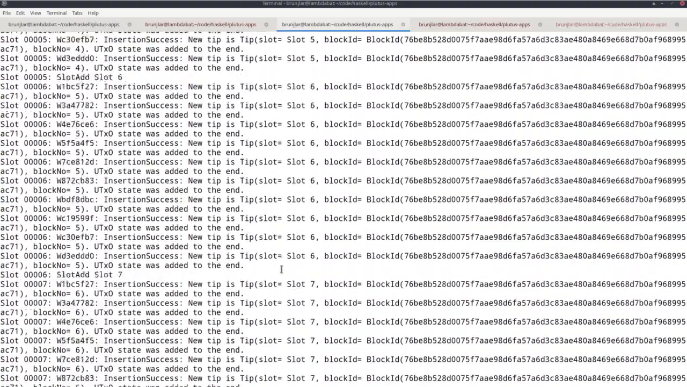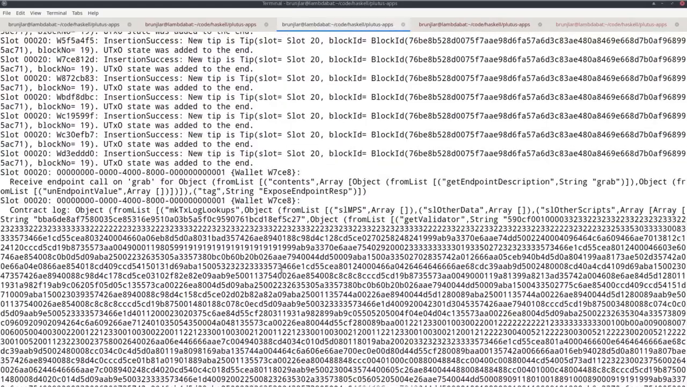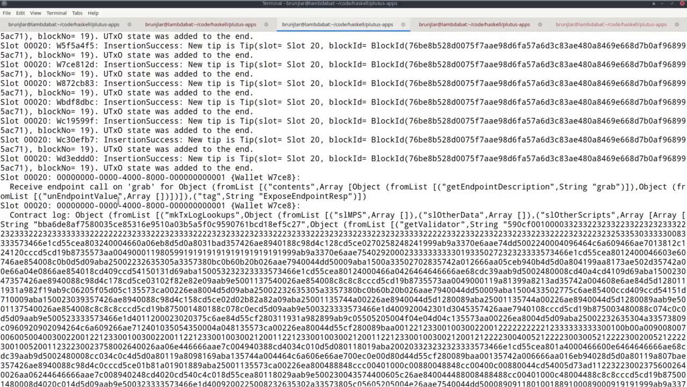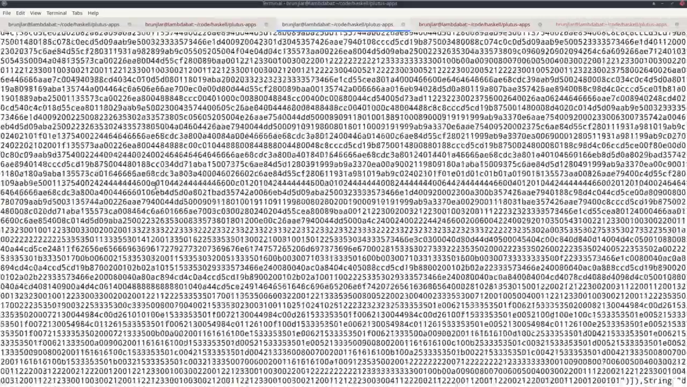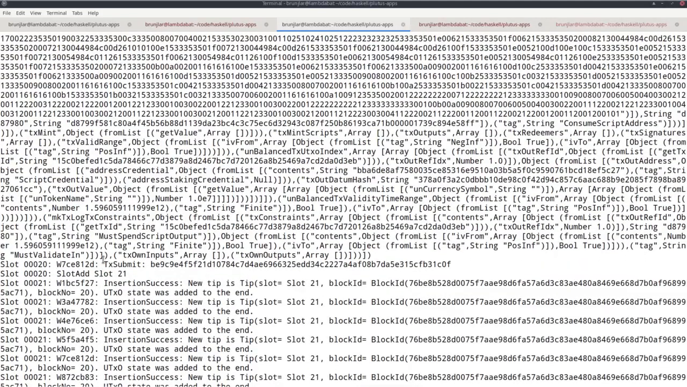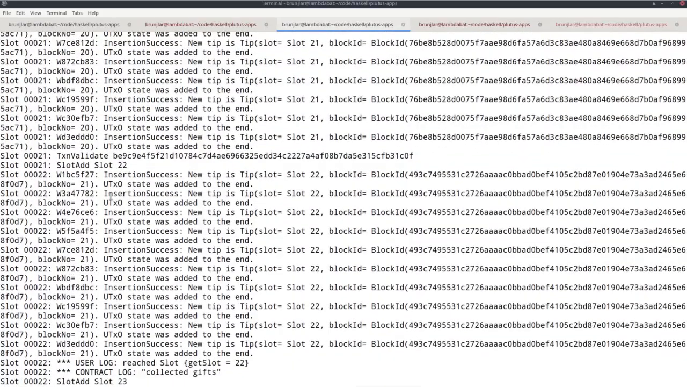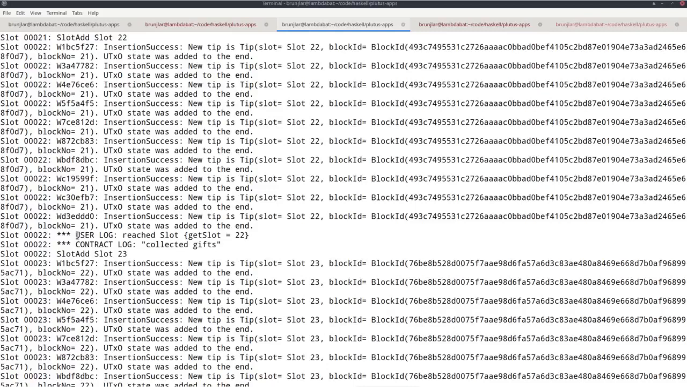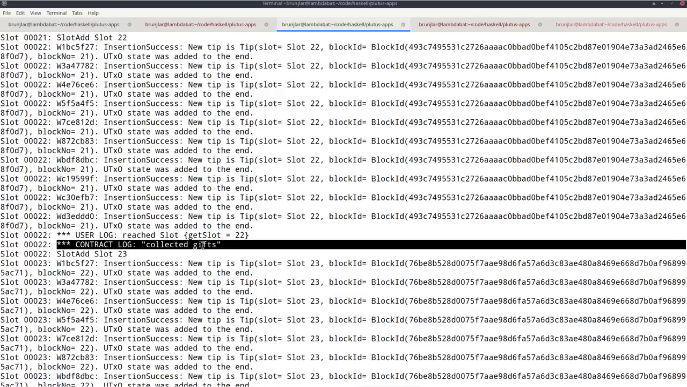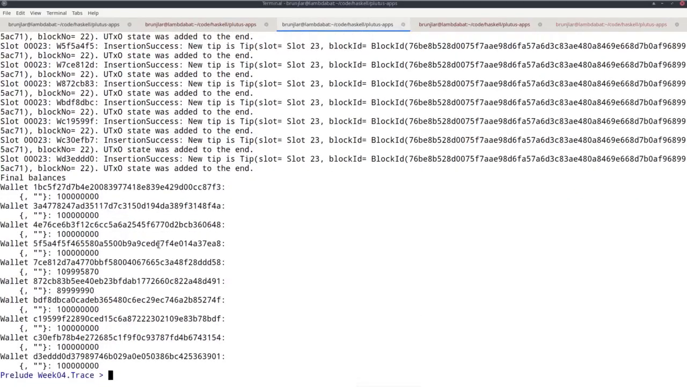Then we see there's lots of waiting. And then here, slot 20, we see the endpoint call to grab. Then we see the resulting transaction. We see the action was actually submitted. Slot 21, slot 22. This is the log from the Emulator Trace Monad, the last line, reached slot 22. This is the log coming from the Contract Monad, from the vesting contract itself, collected gifts. And we see the final distribution of funds.